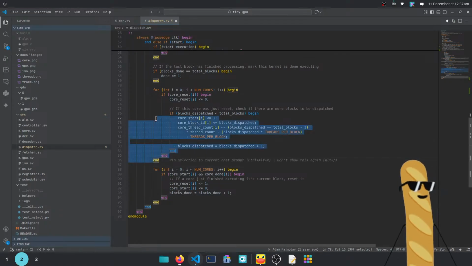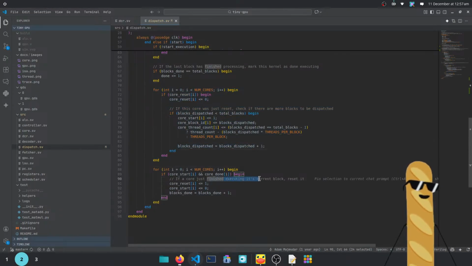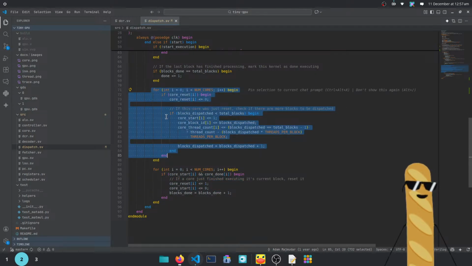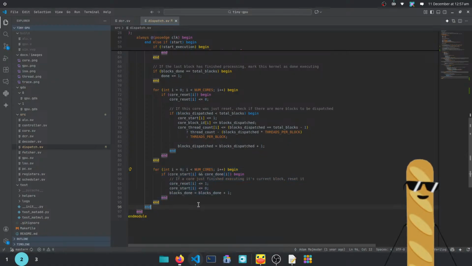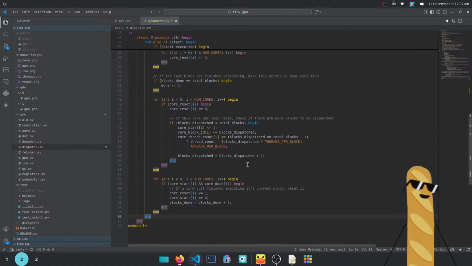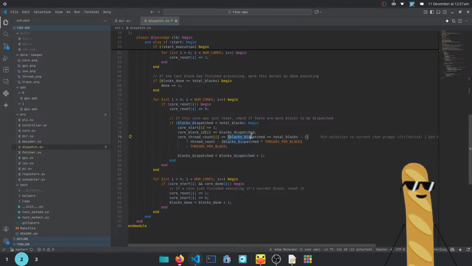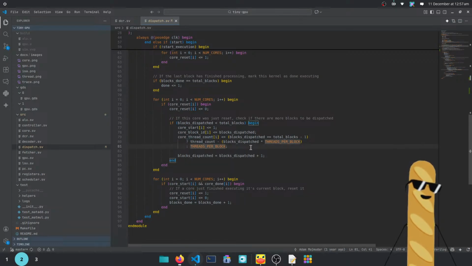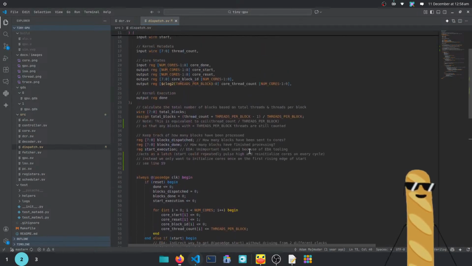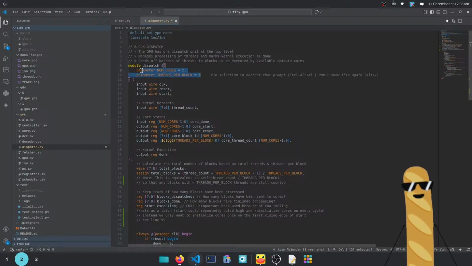Now if a core has just finished executing its current block, we are going to reset it, and then this loop is going to happen again, followed by this. So that's how the dispatcher controls the cores and the blocks. Once we get into the compute core, we'll understand why we need this thread count. Here we have defined the default number of cores to 2 and 4 threads per block.